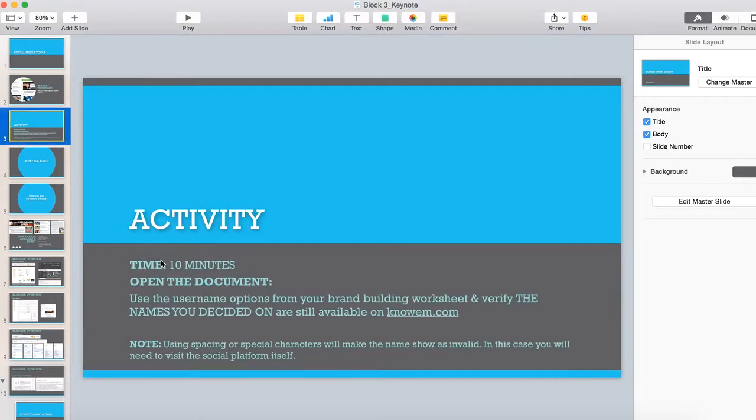So the first thing we're going to do is verify if the username that is on your branding sheet is correct. You want to go to your branding sheet, fill it out, and look at it and say, okay, what is the name that I want to use, or the names I'm thinking of using for my brand? And then you want to make sure that they are available before you go signing up, and then find out later that all are available but one. So there are platforms that do this for you.